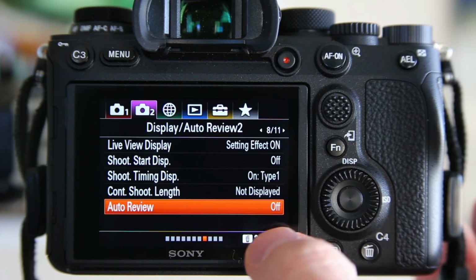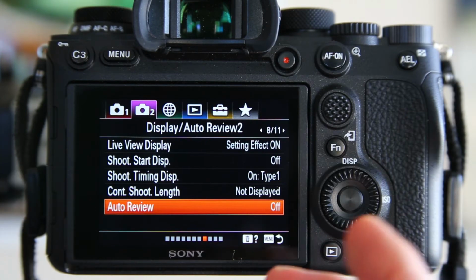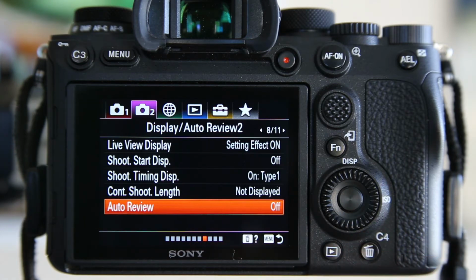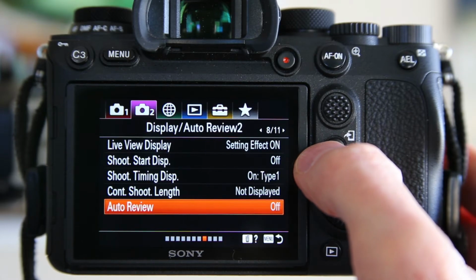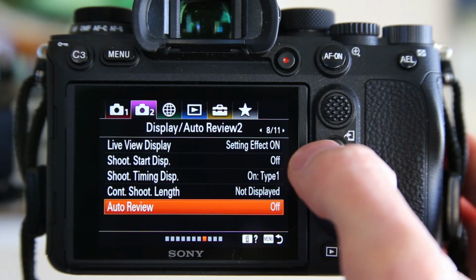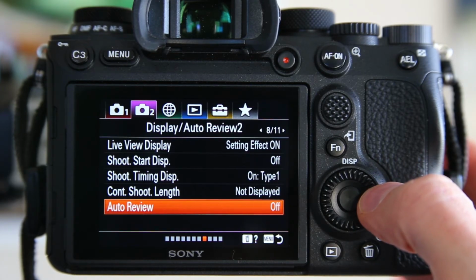Auto review, I have that off. What that means is when you take a picture, does the picture show up on the screen and let you review it? I find that the camera reacts a lot quicker and it's a lot easier to work with if you just don't display the pictures each time you take them. So I set that to off. Okay, we'll move on to page 9.